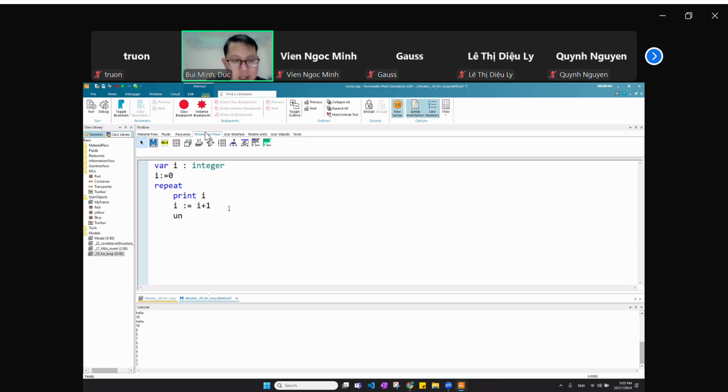So I will set until what condition? I greater than 10. This means that it will repeat the action until this condition is true. This means that 0, and then 1 2 3 4 5 6 7 8 9 10, and then it will stop the action between the repeat and the until. So here, clear this one, F7, F5.